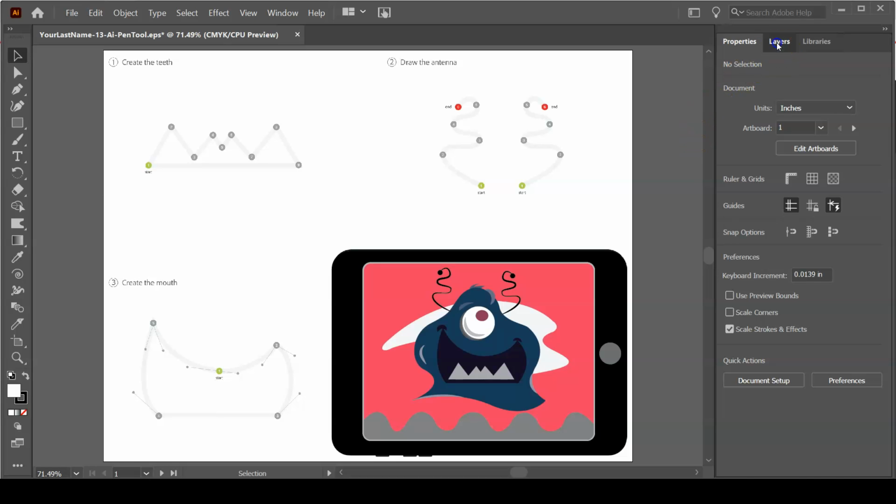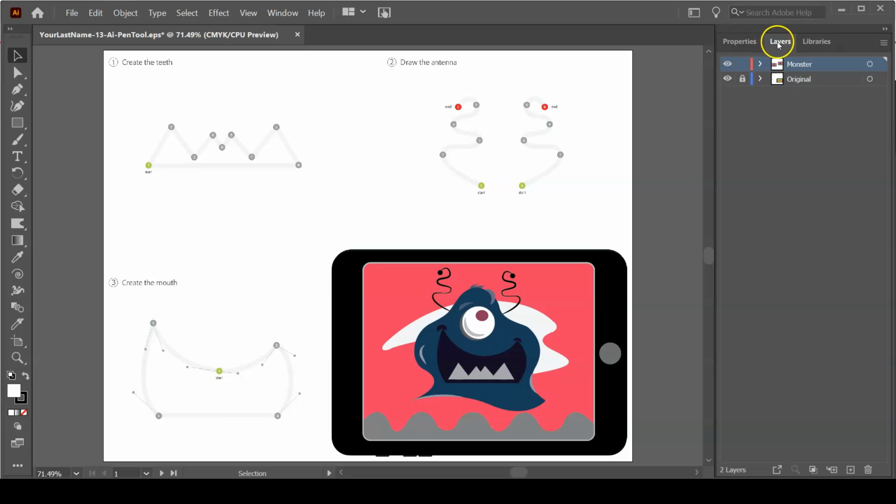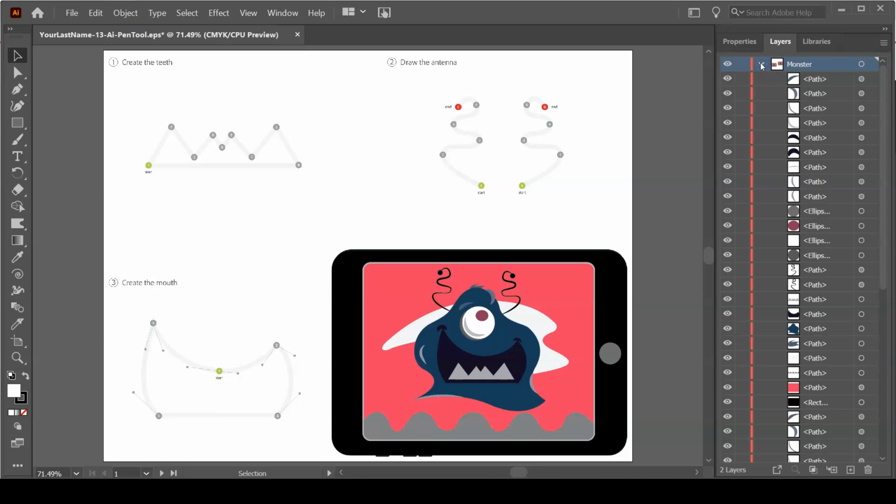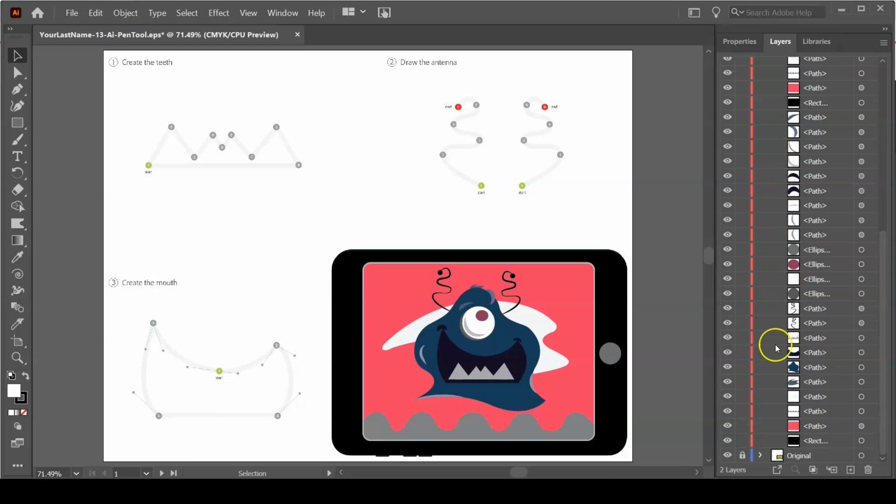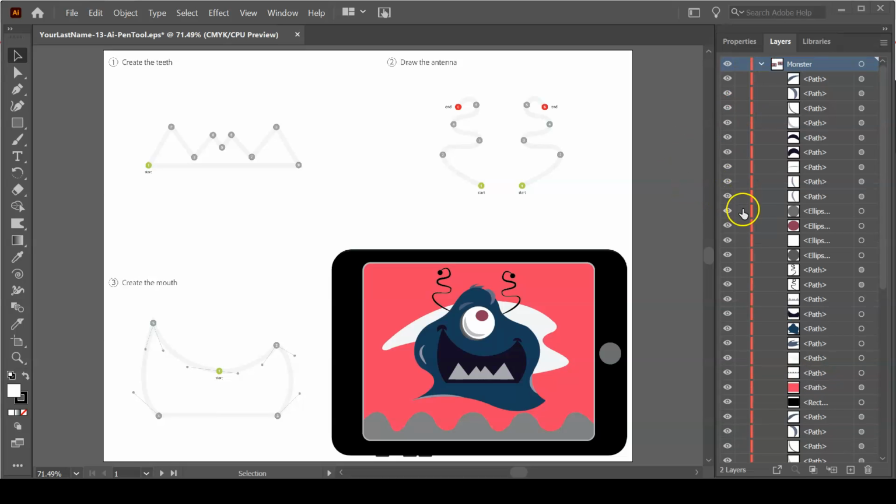Back in my Layers panel, that's the second tab up here, we have, again, the original JPEG image on its own layer that will just keep locked. And there's an additional layer named Monster. I can click the arrow next to the monster, and these are all of the paths that I created for my monster shape. Every time you complete an object, it will automatically create this sublayer in your Layers panel.